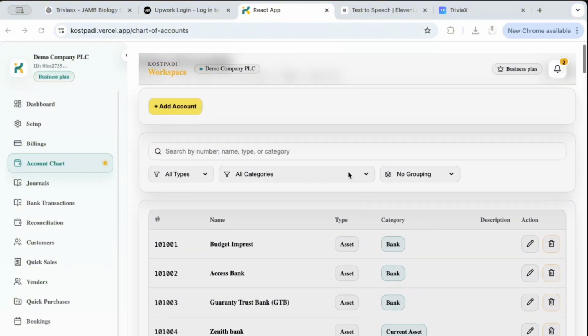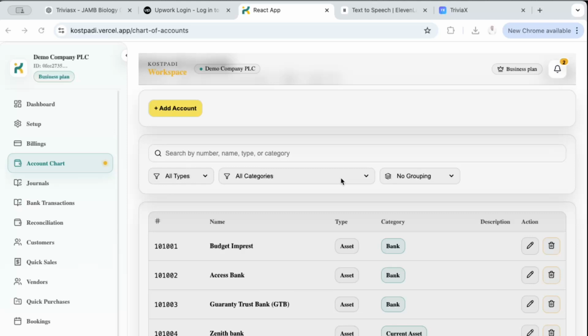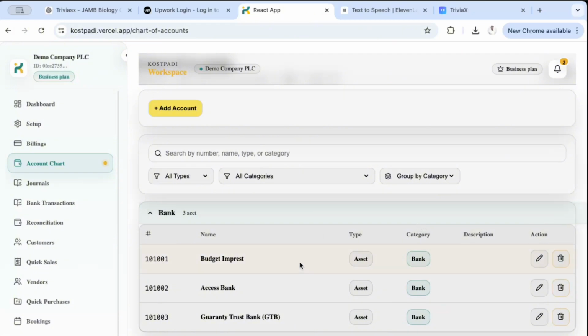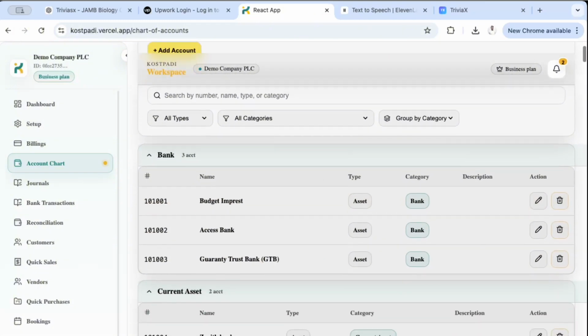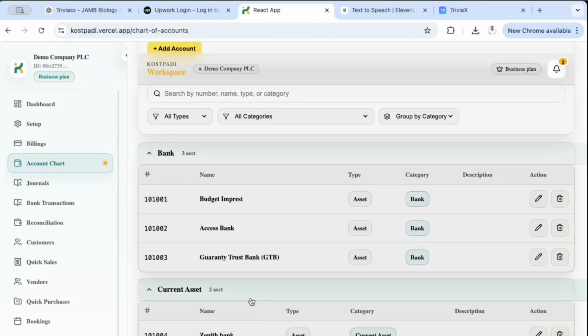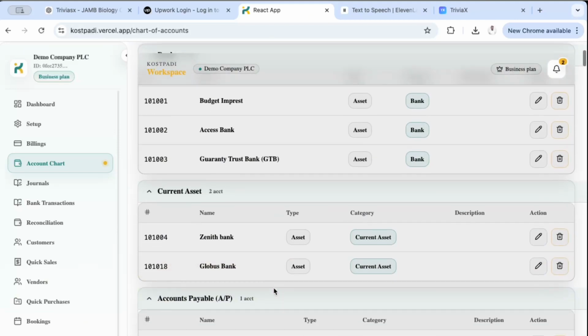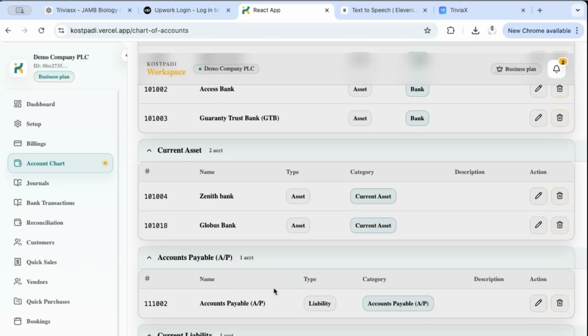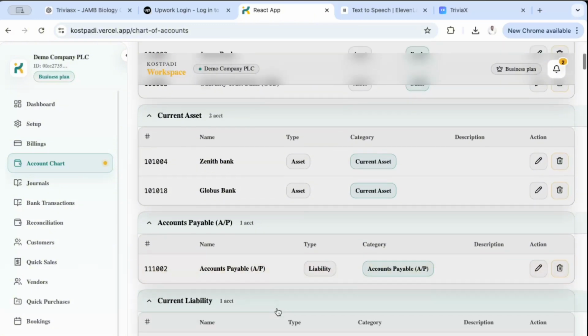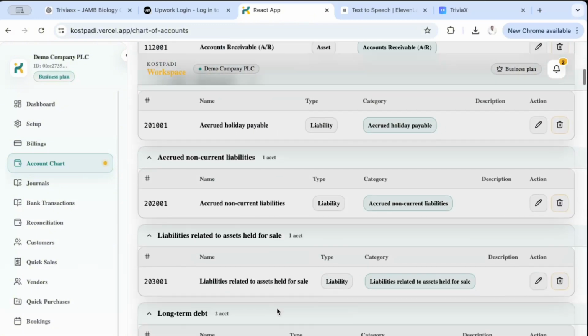The main account categories include: 1. Assets. Assets represent resources owned by the business that have economic value. 2. Liabilities. Liabilities represent obligations or debts that the business owes to other parties. 3. Equity. Equity represents the owner's financial interest in the business. Equity shows the portion of the business that belongs to its owners.